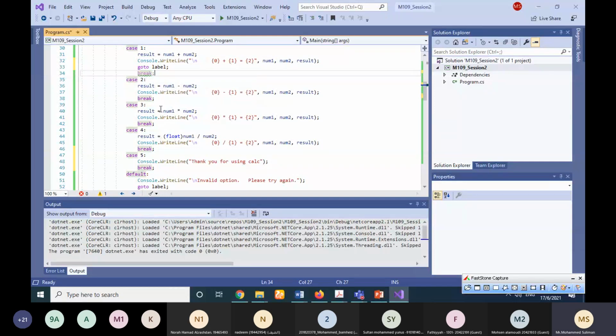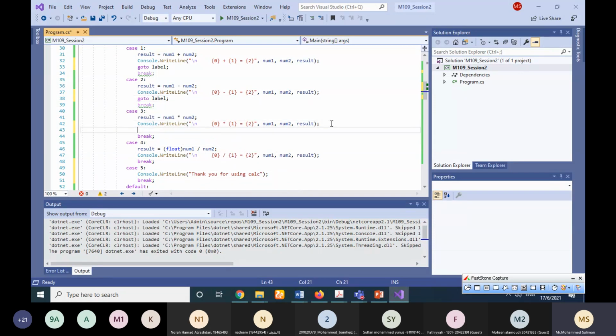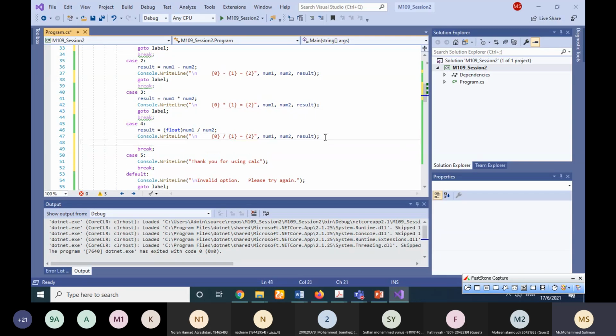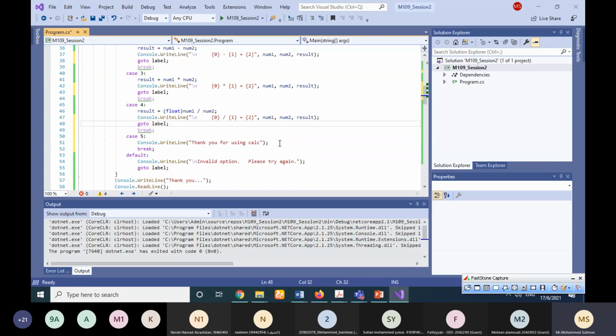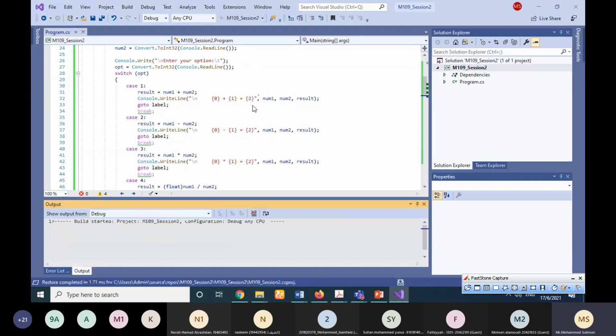Go to label and go to label. Fine, every statement. So we don't need break here. That's why it is shown in green that it will not be reached, because if you are using go to, the break will not be reached, right? So option 5 will keep it like this. An invalid option will keep it like this. Okay, so now let us run this.